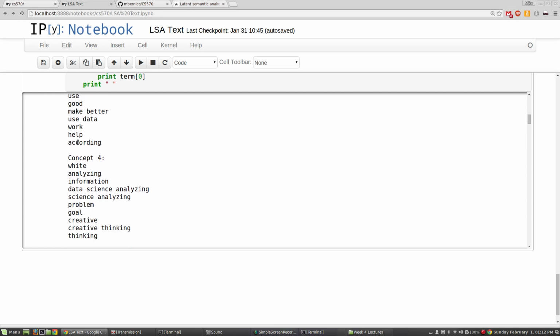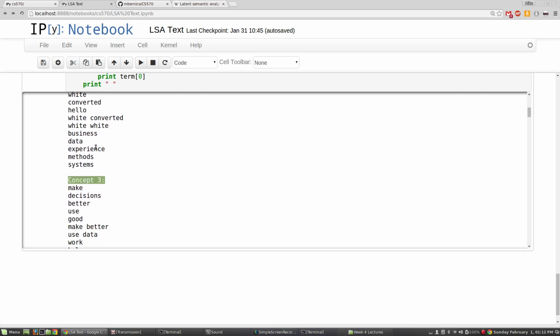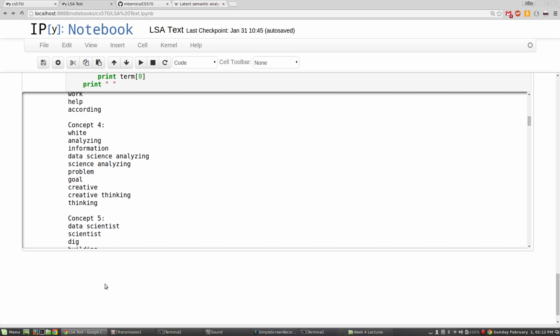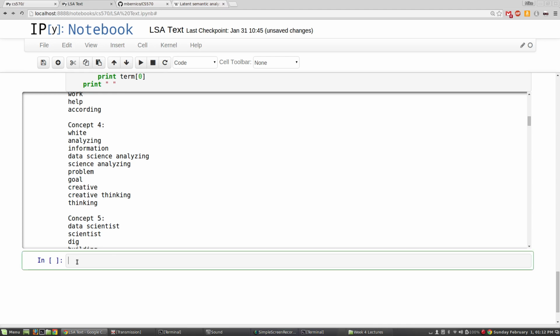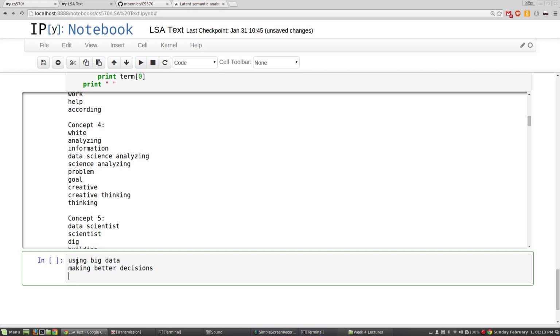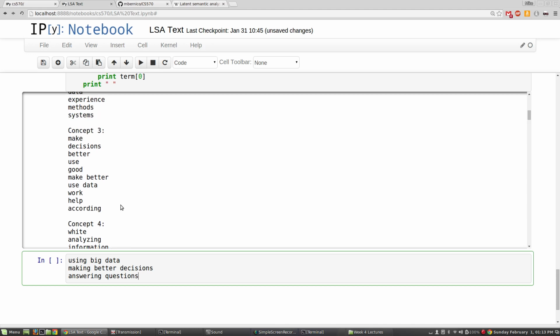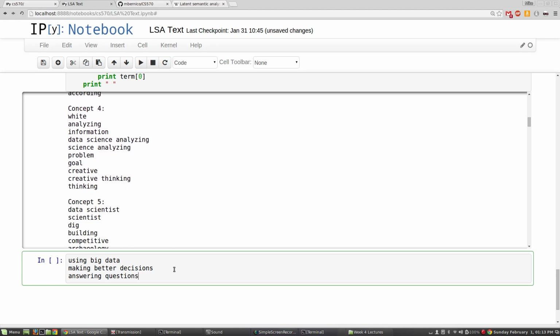So what do we have so far? We have making better decisions, using big data, and finding answers to questions. Let me write those down just right below. So using big data, making better decisions, answering questions. All right, I think that's good.